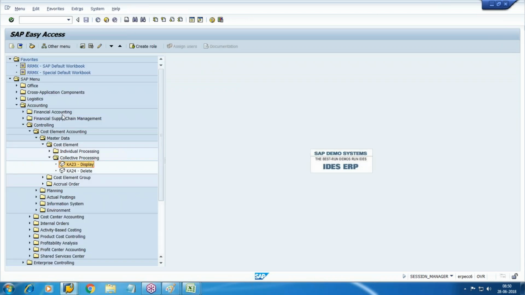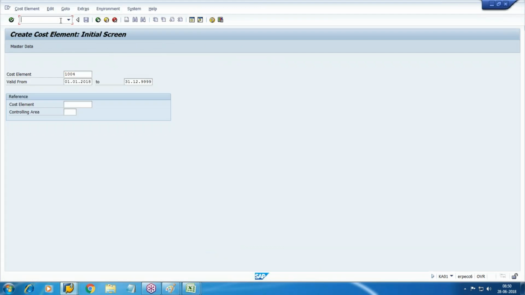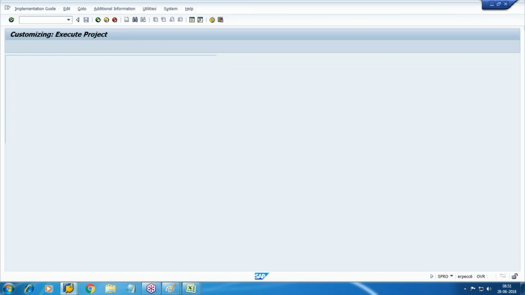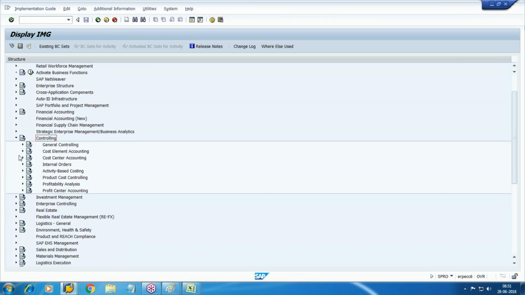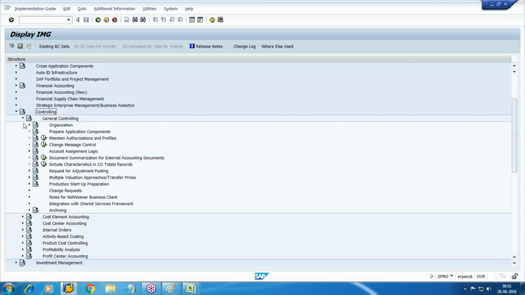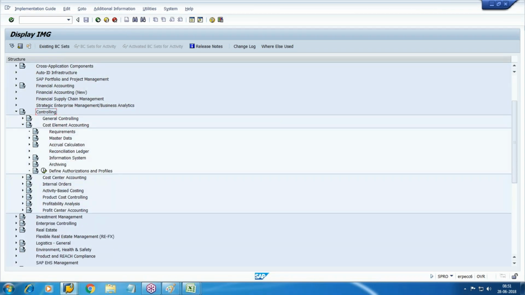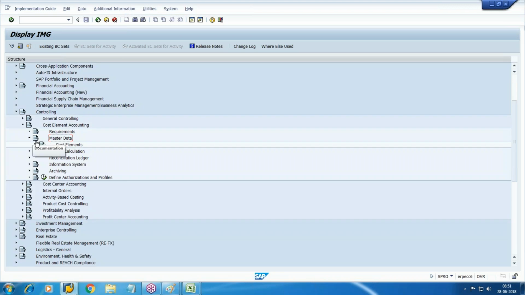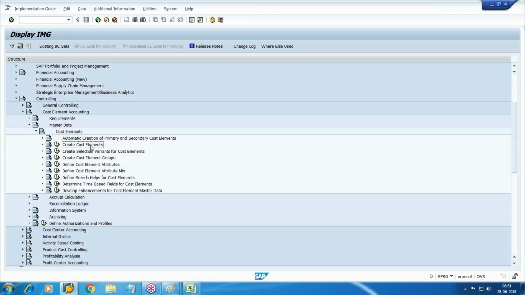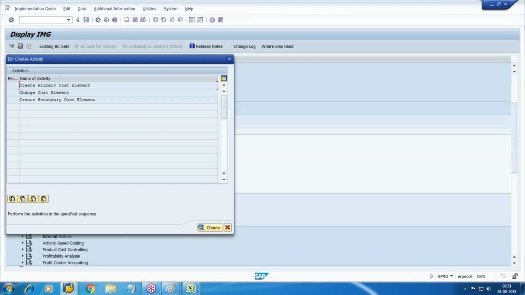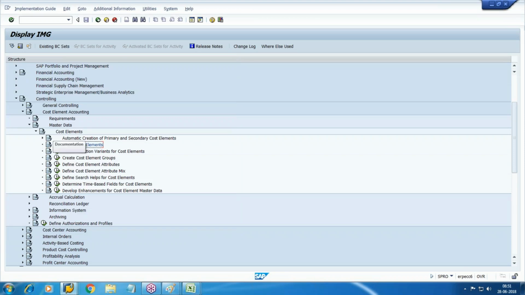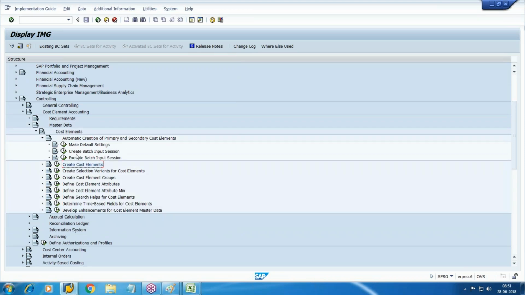Okay, third option. If you have thousands of ledgers, it is practically not possible to create them one by one. I can go for the automated option. Controlling, cost element accounting, master data, cost element, create cost element. This one is nothing but K01. You can use it from the front end or from here. Secondary, just ignore for now. Automatic creation of primary and secondary cost element.